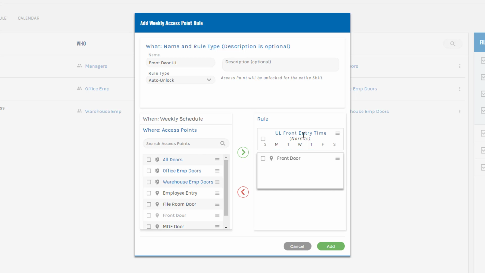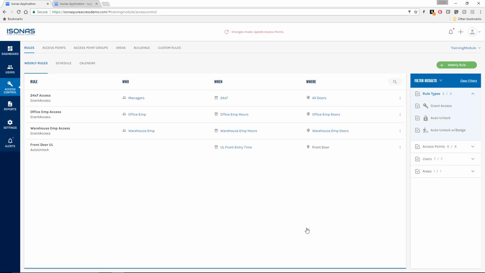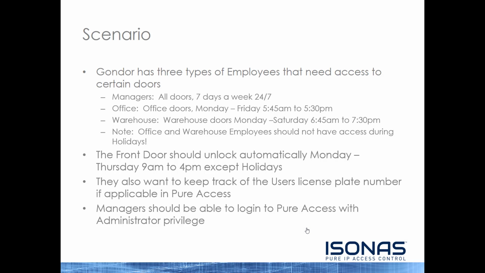So we've got our when of unlock front entry time, where at the front door. We don't need the who piece because we're not doing a regular rule or an auto unlock with badge. And finally, we'll add this in here. We'll go ahead and take a look at our scenario again.